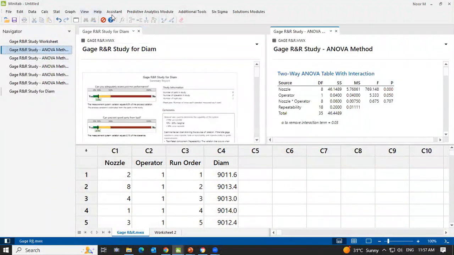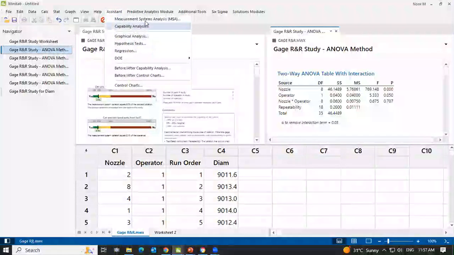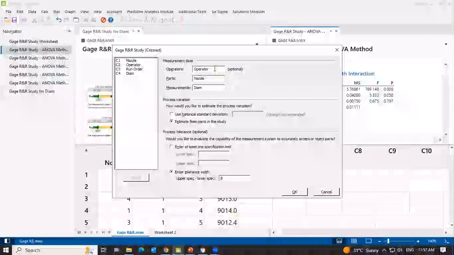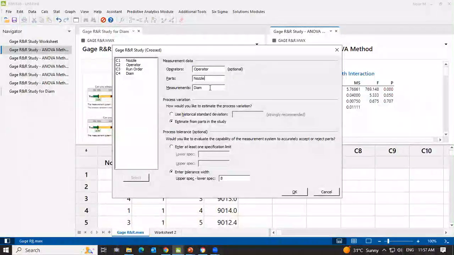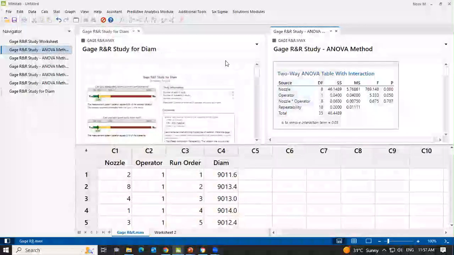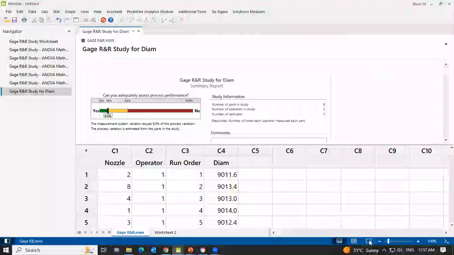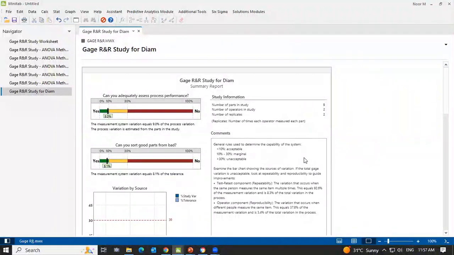Okay, so we do the Assistant measurement system analysis. You go for the cross, and then you enter the operator, your nozzle, your diameter, and then your lower spec, and then you click OK. So you will see this output. Okay, it is always the same information, just a different presentation.